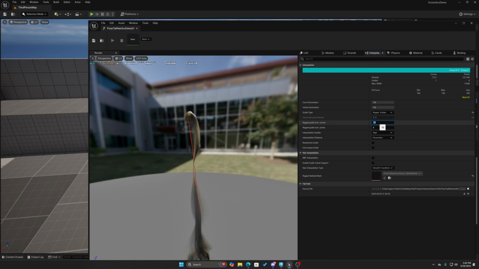We have the rigged guide number of curves. This is the maximum number of curves that you want to generate. Obviously, since we only have one imported guide, it doesn't matter what this number is. It's only going to generate the one for our guide. This number doesn't really matter. It just has to be the minimum, whatever number of guides you import. If you do this with random, then it'll just generate 10 random bone chains.